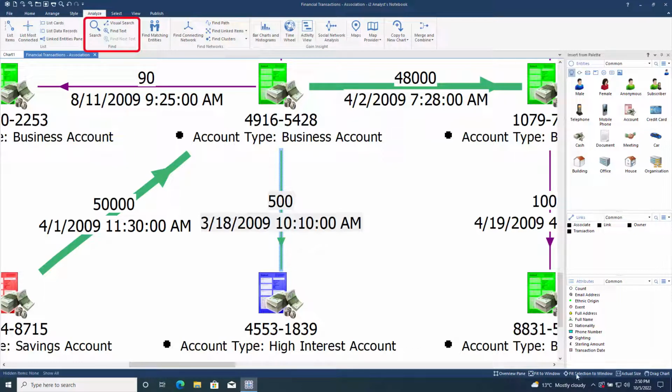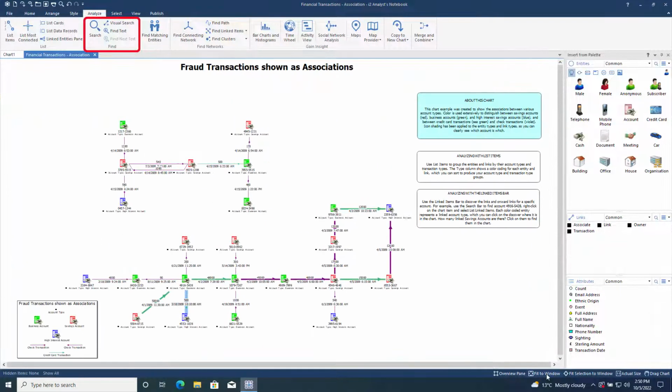Other tools within the Find section of the toolbar are Visual Search and Find Text. Visual Search allows you to search for individual entities or pairs of entities that are linked to each other. And Find Text is a simple text search tool for words or phrases contained within item information.